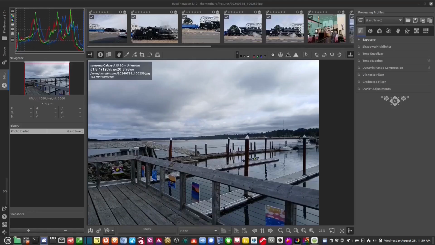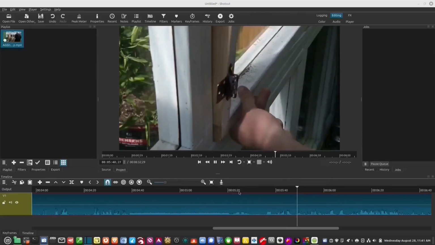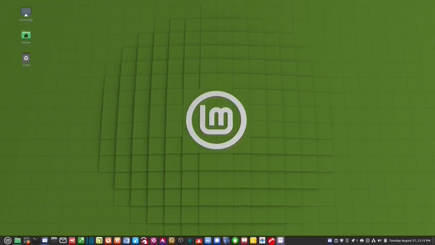So here is my main computer. This is where I do most of my work. I do my video editing, I check my email, I do photo editing and whatnot. And this is where I spend most of my computer time. So I've got it set up exactly the way that I like it. I have all my programs installed and it's working exactly the way that I want it to be.